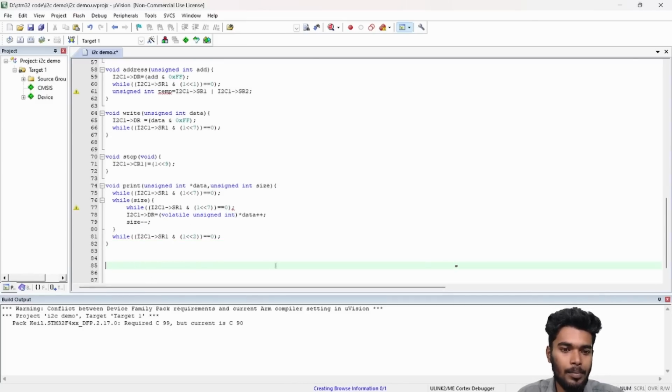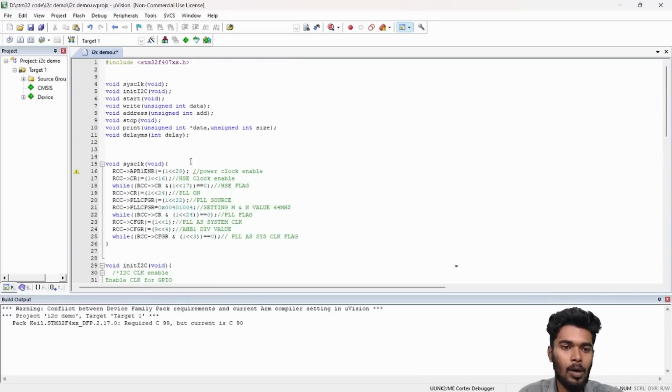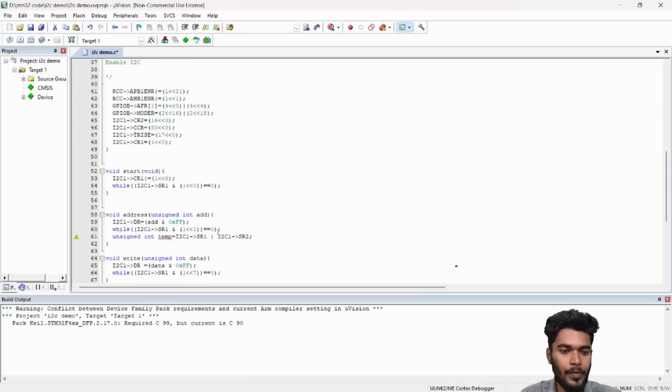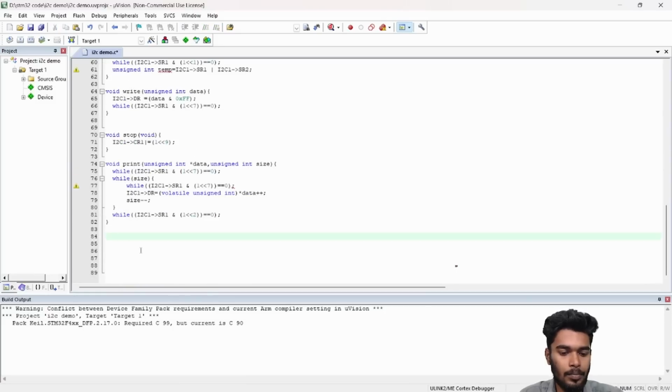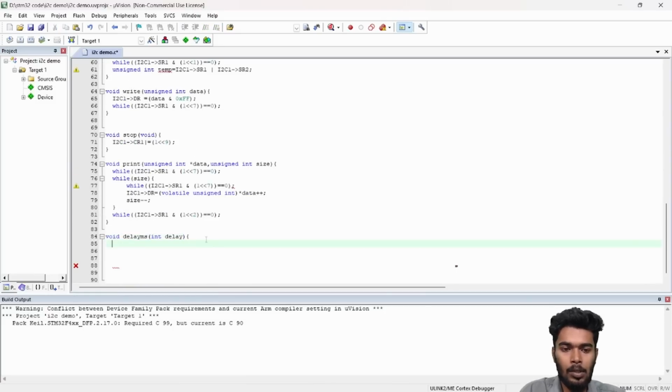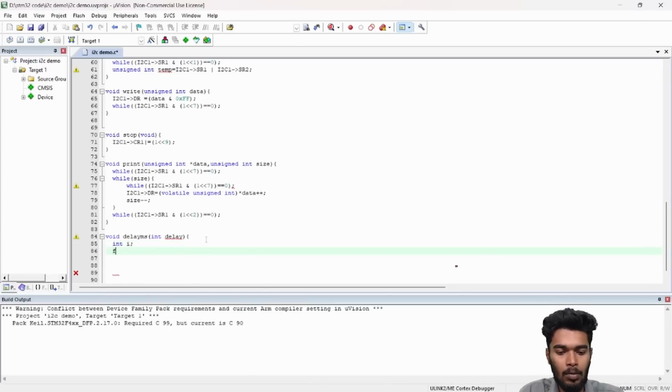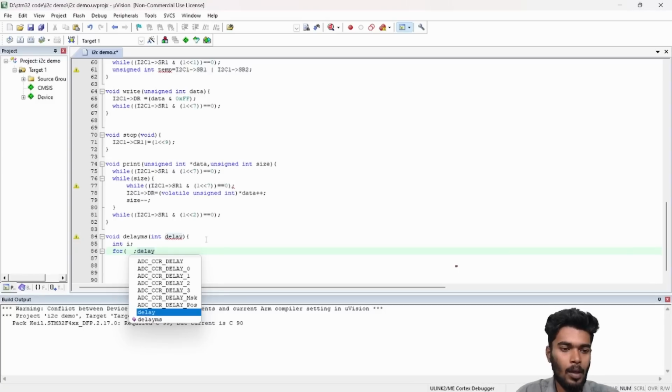Then what is the next thing we have to create? We have to create this delay. So we are going to create a software delay. We are not going with a timer. What this delay is going to do is, first you have to give the init of i, go to the for loop, that's a delay.